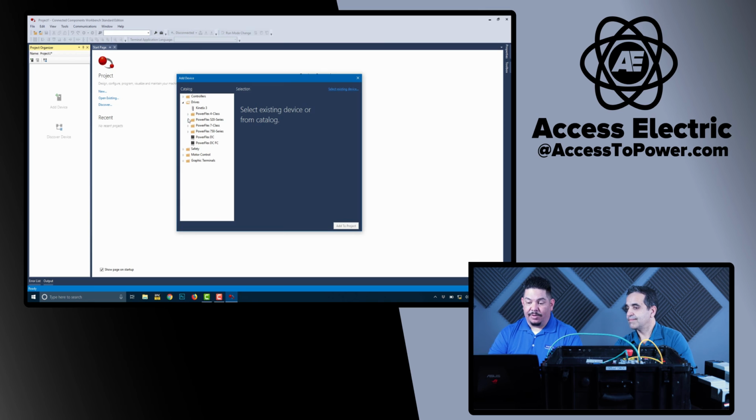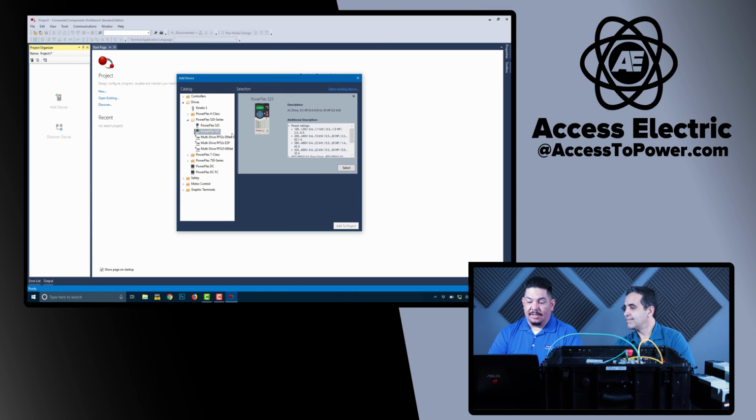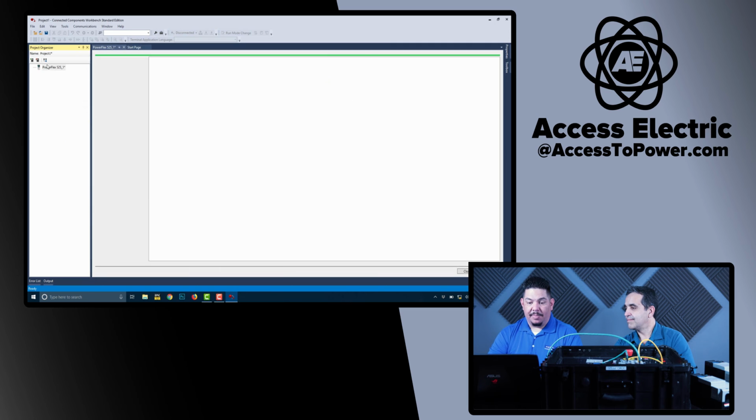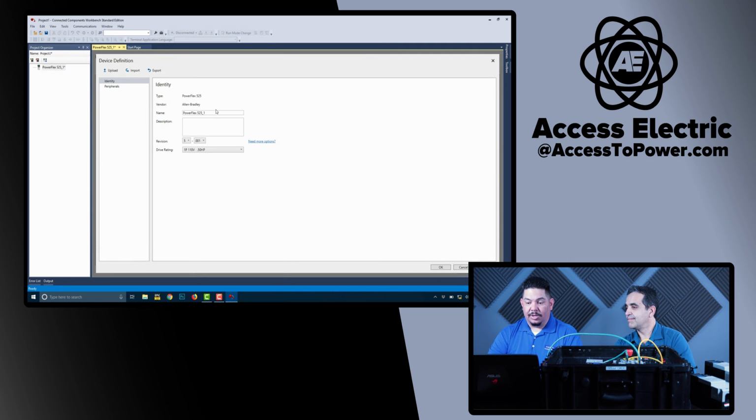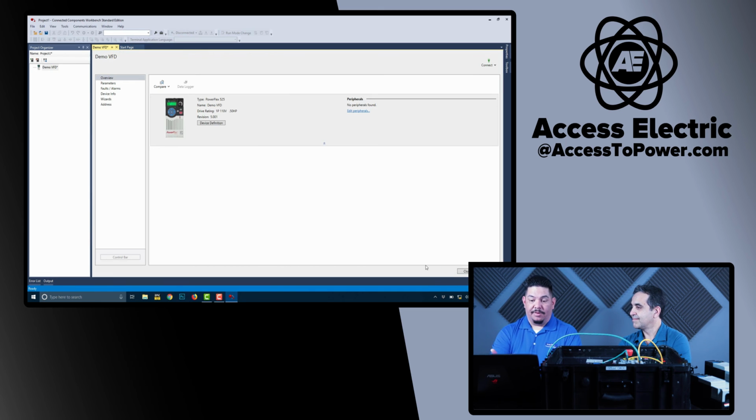Today we're working with a 525, so we go down to the PowerFlex 520 series, select the 525, and we add it to the project. You'll see it populate over here in the corner. We can name it. Let's just name it demo VFD. It automatically detects what type of drive, what size it is, so we can just hit okay. And now it's saved to the project.